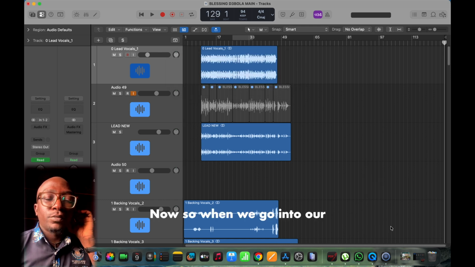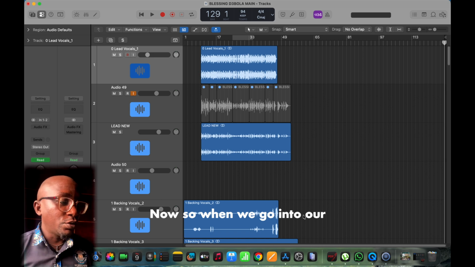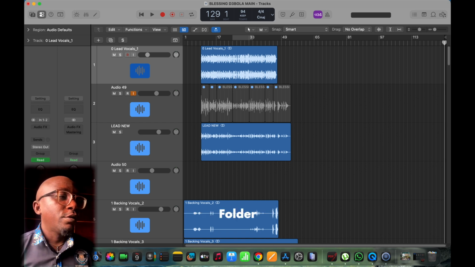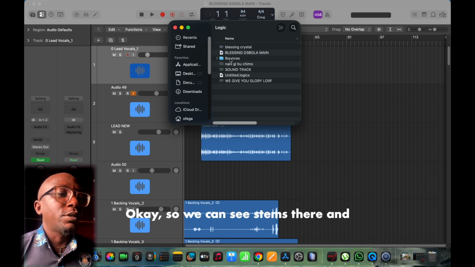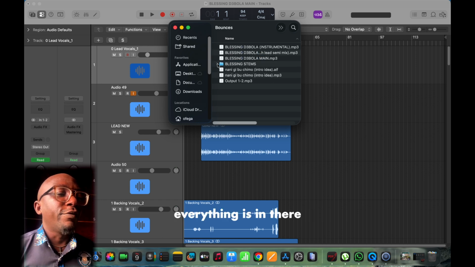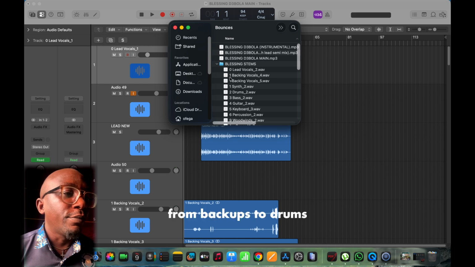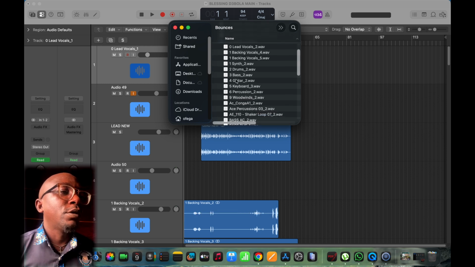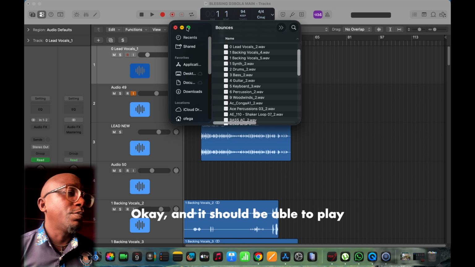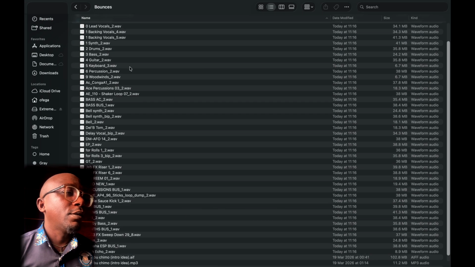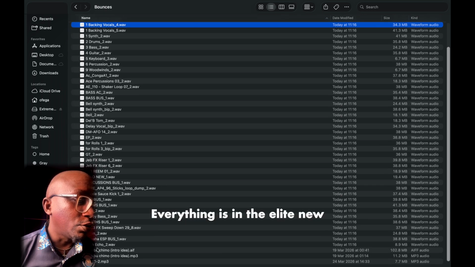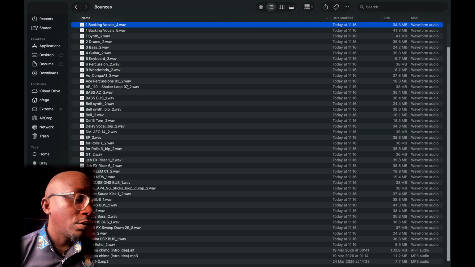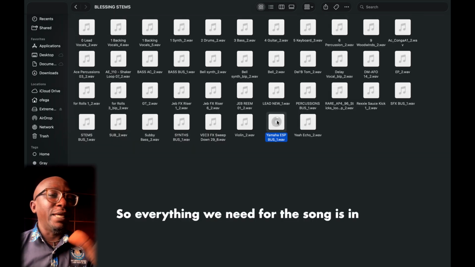Now when we go into our folder, we can see stems there, and everything is in there, from backups to drums. It should be able to play individually. You see that? And sub bass, everything is in there. Lead new. So everything we need for the song is in here already.